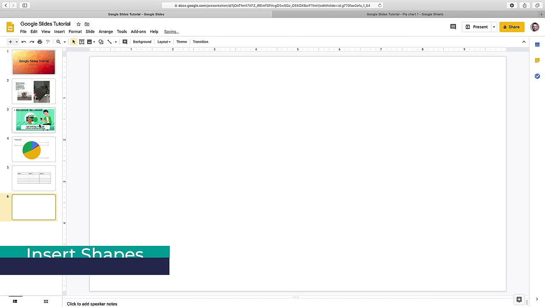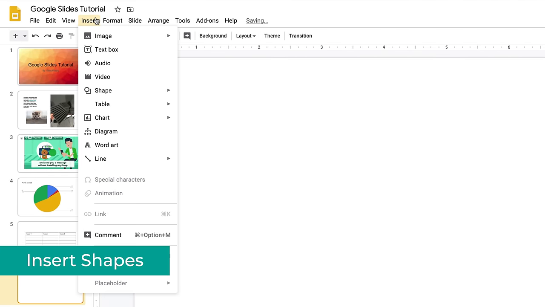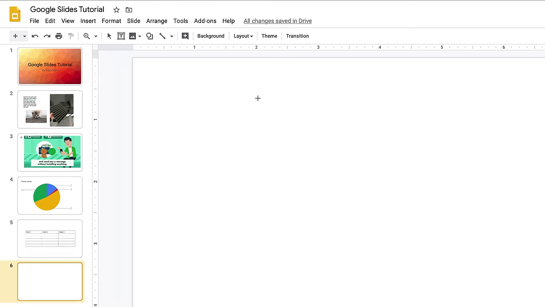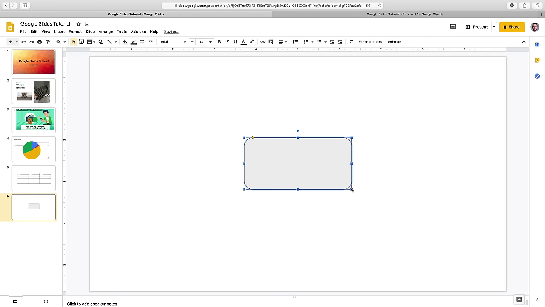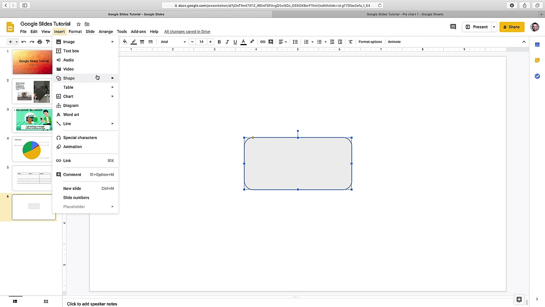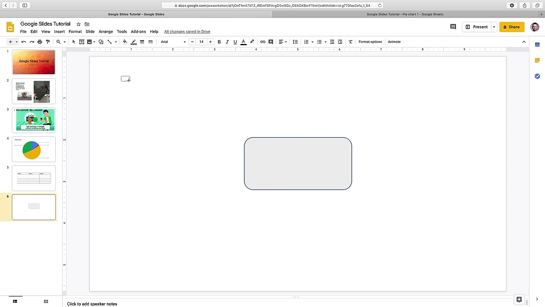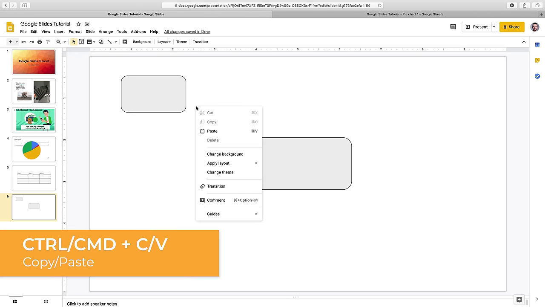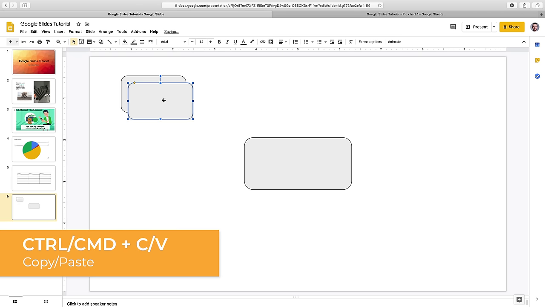Google Slides also allows you to add shapes, which you can use in all sorts of creative ways. Let's assume you want to create a mind map, so let's go ahead and do that. To duplicate a shape, right-click on it, click copy, then right-click again and paste, then move the shape in your desired position.